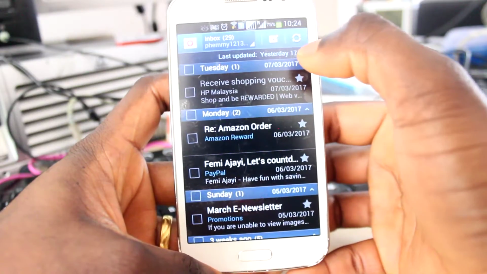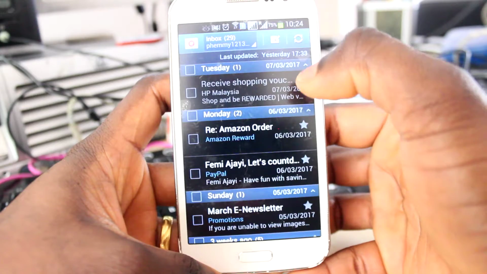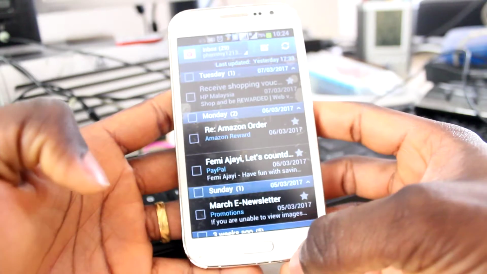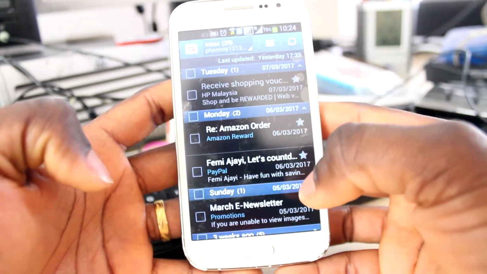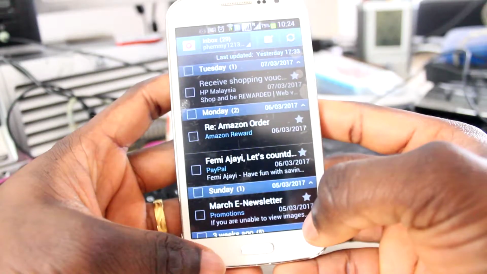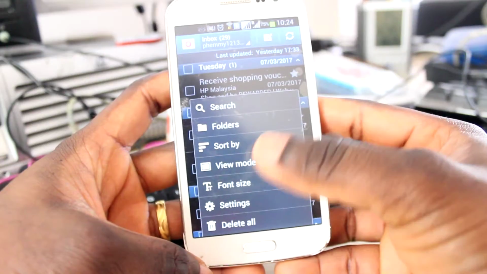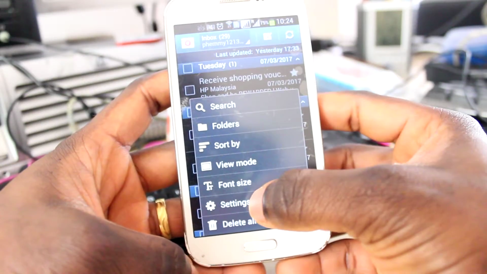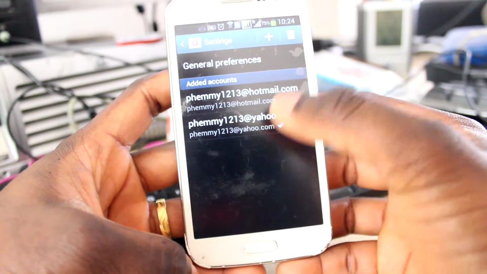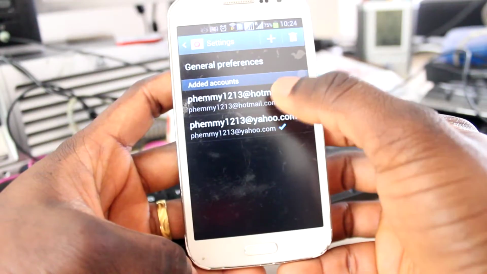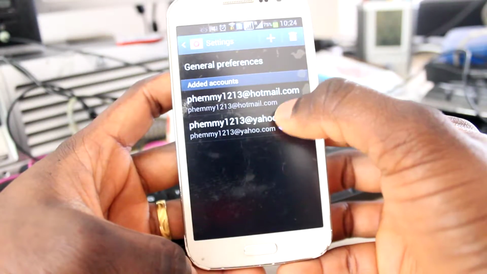For the new latest Samsung phone, you will see a menu option that says more on the top right corner here. You can just click on that and it will give you a drop down, hit on settings. But for those who don't have that option on the top right, on the bottom left of the button here, click on that and that will give you some extra options. Click on settings.